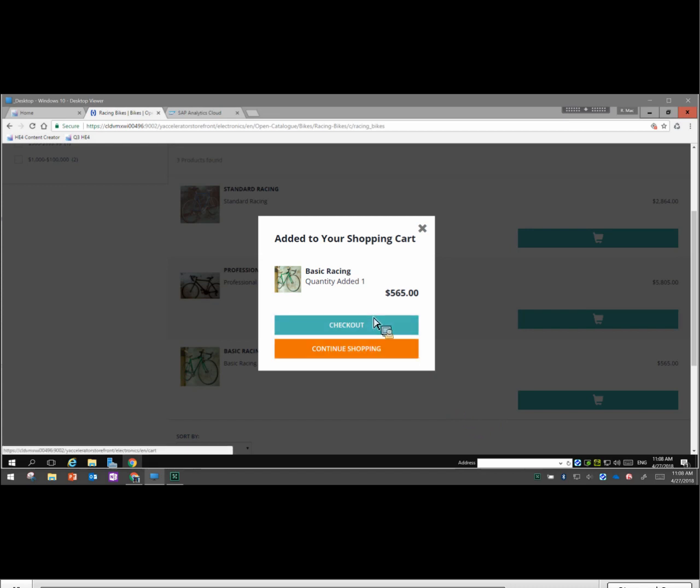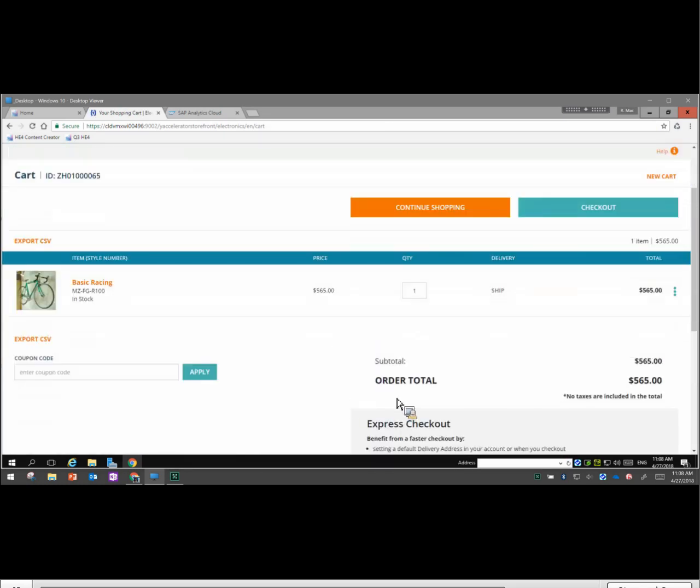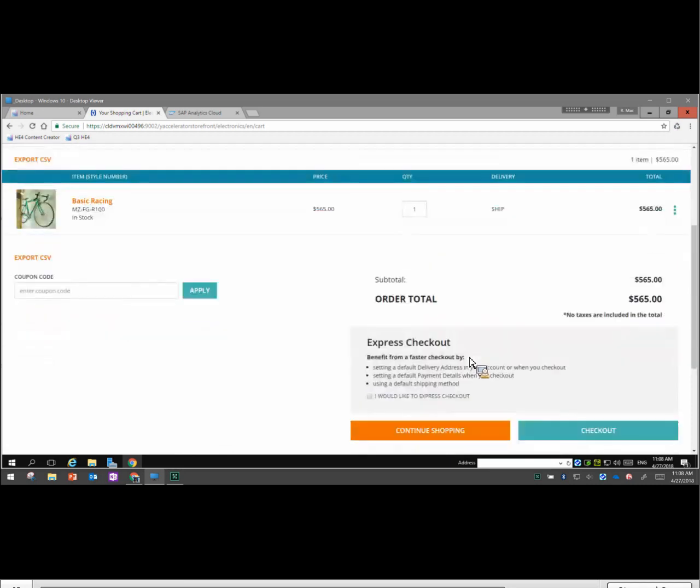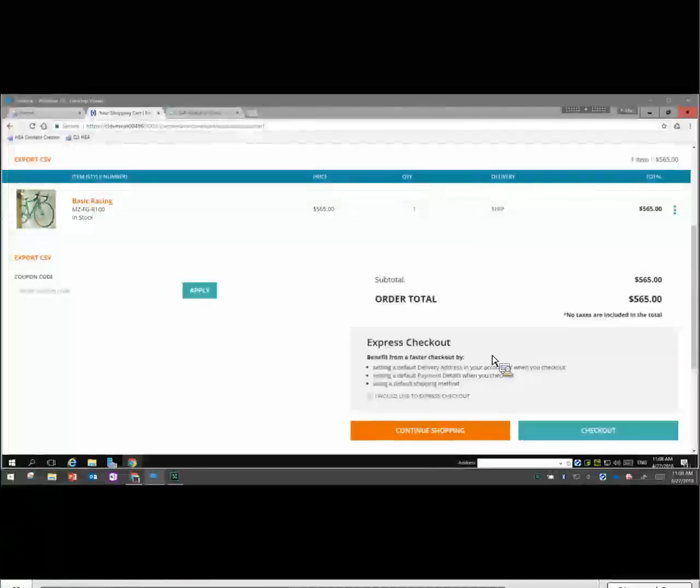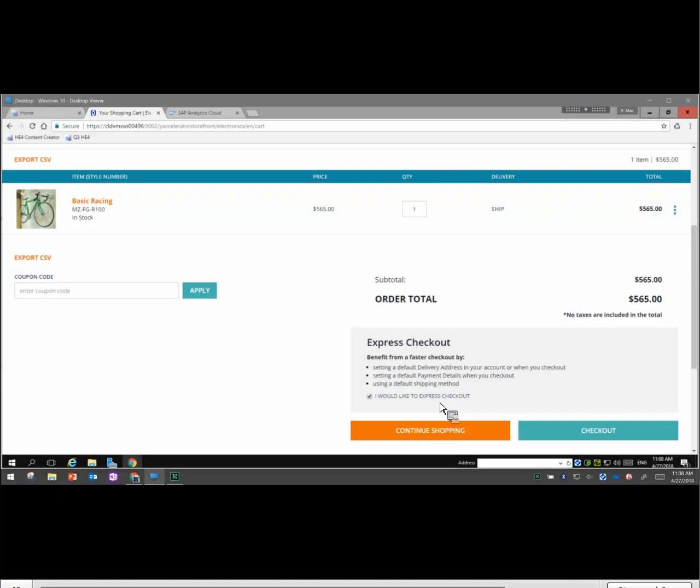So just normal functionality you expect, being able to check out or continue shopping, coupons, change the quantity, change your cart, get help, all of that good stuff's available by default, and we can get someone here to explain more information on Hybris if you're interested in that. And in this case, I'm going to go ahead and use an express checkout.